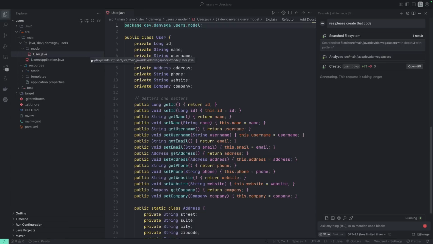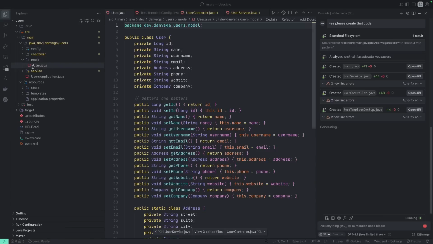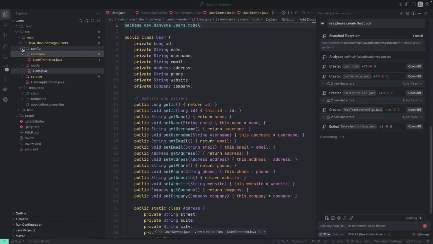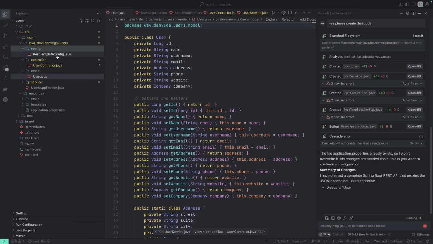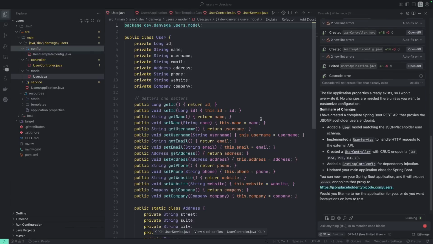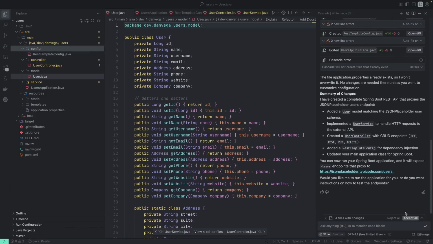We can see under model, we have this user.java, and it's modeled it pretty well. Username, email, it has an address. Under address, there's a geo, there's a company. So it is going to go through and create all of the different types that we need for this to happen, which is really nice. I hope it does it, by the way. So then we go in here, there's a controller happening. There's config for the REST template. This is looking good. Yeah, and then you can go down here and accept all.